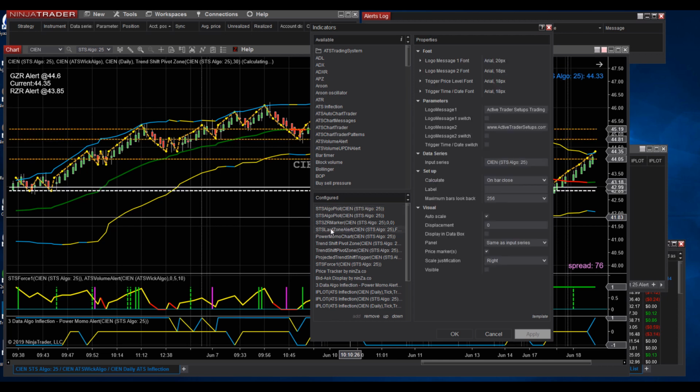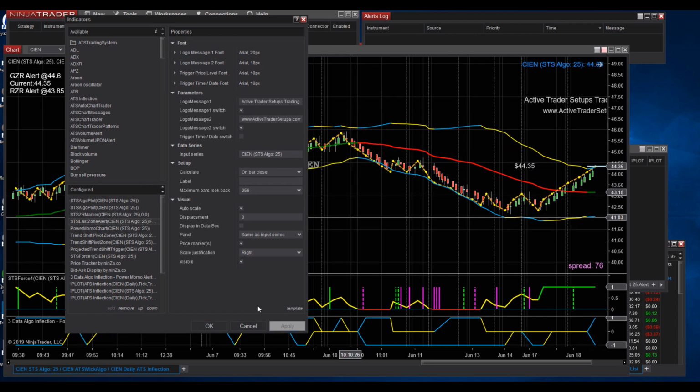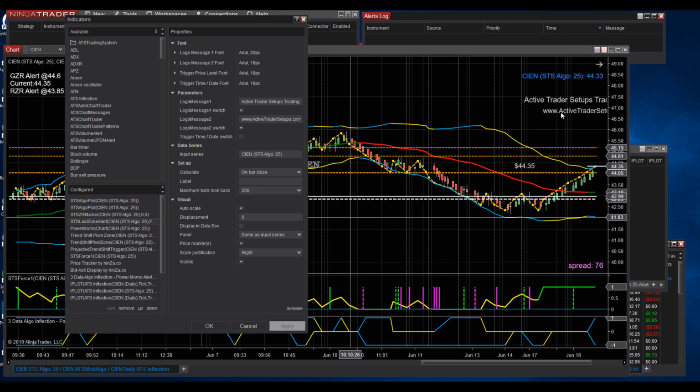This is one we have on here called the last zone alert. It actually is invisible. You can use this for a couple of things. One, it has logo messages, which I'll turn on and show you how that works. We're going to have to make it visible. And it puts these logos.